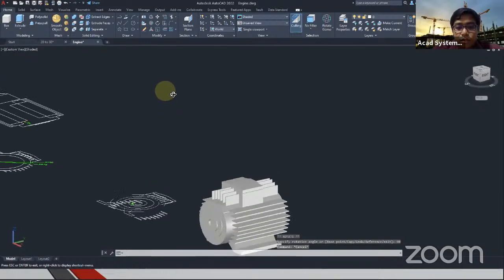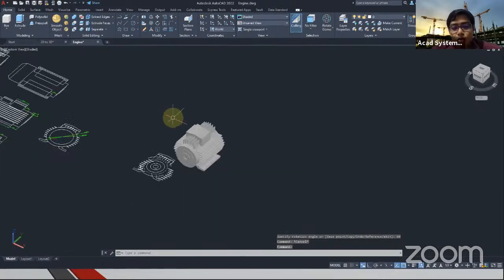Right? So that is basically how you can use your 2D and create a 3D object. So I believe that is all from me. So if you have any questions, I am still open for question and answer.